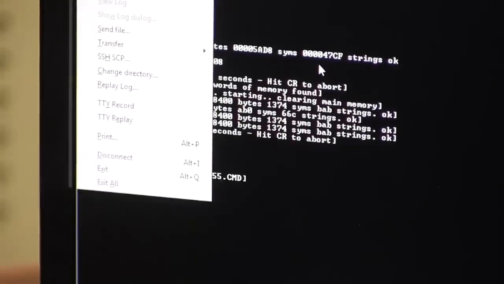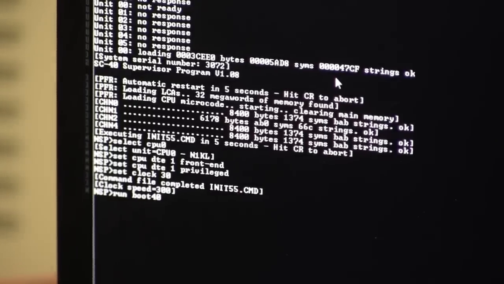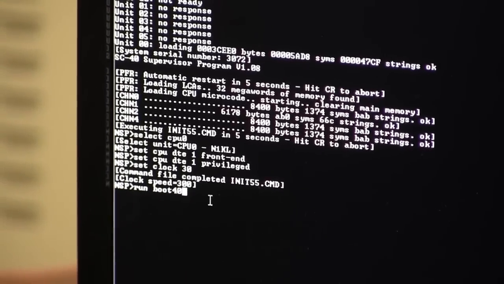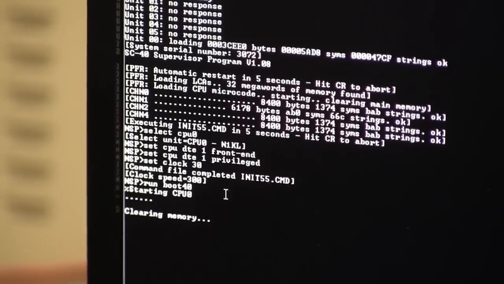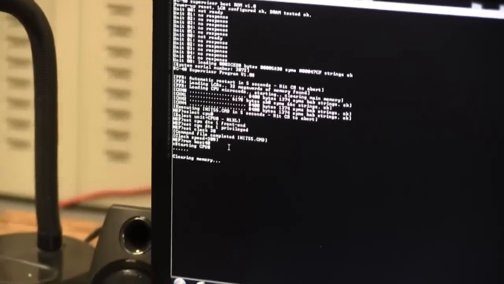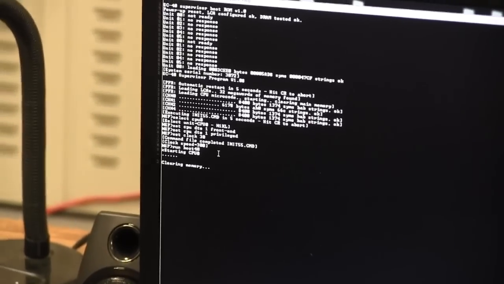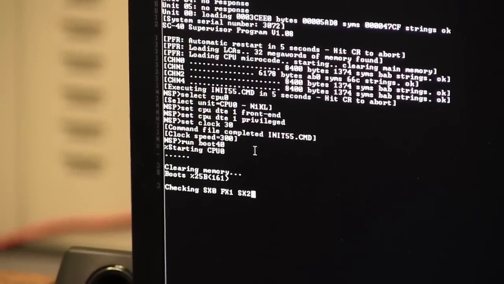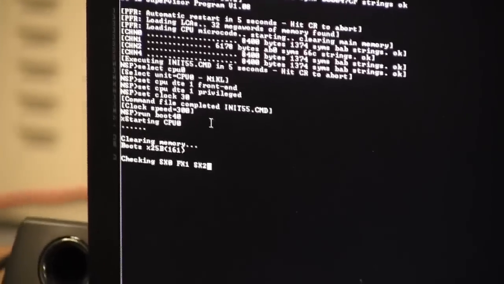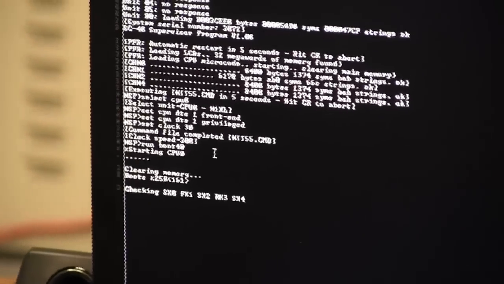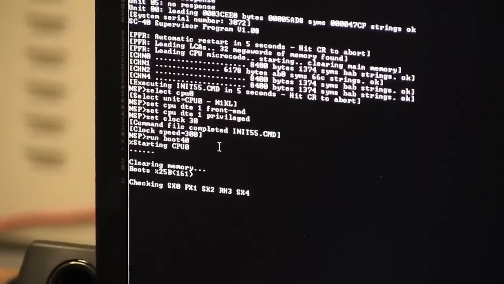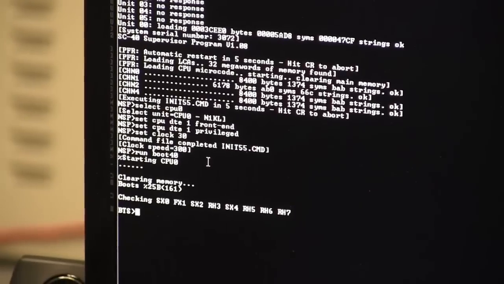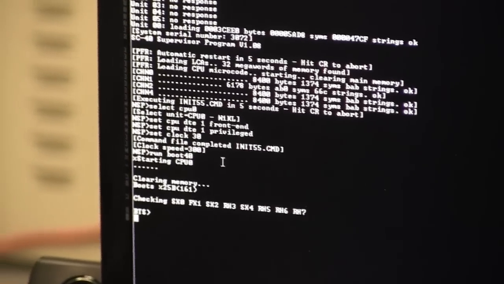So I'll boot the OS. Don't do that. And what we're bringing up here is CompuServe's version of the TOPS-10 operating system. CompuServe got their copy of TOPS-10 at some point and started to diverge, but this machine will run the standard TOPS-10 operating system.